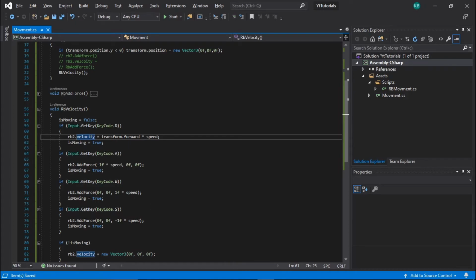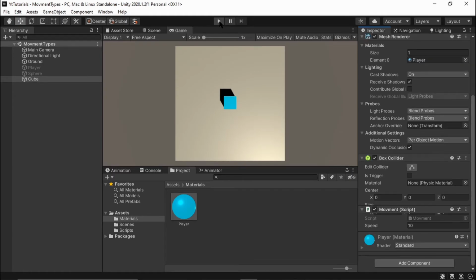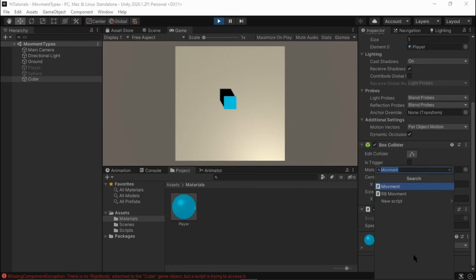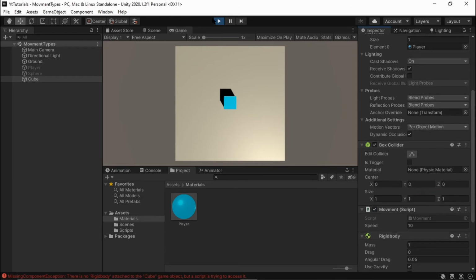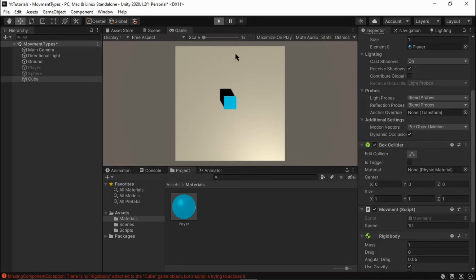So we set this to D, so now let's try using that key. We of course need to add a rigid body to this object. And as you can see, we can move.